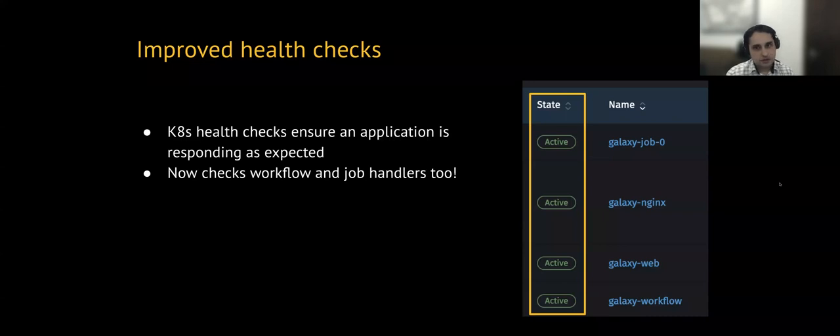Health checks have also been improved, and they've been extended to cover not just the web handler, but also the workflow handlers. By using health checks, we make sure that these handlers are responding as expected. And in fact, Kubernetes will automatically restart failed handlers. So we have this double advantage of not only knowing that your application is running, but also recovering from faults.